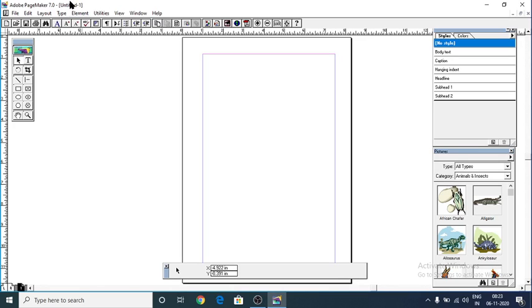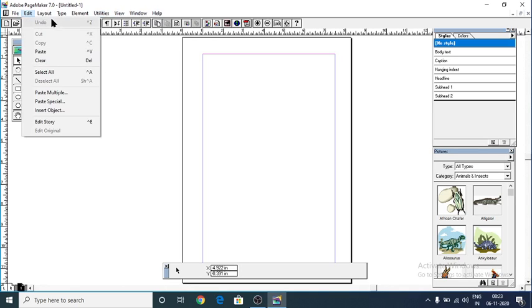Next we are going to see the components of the Adobe PageMaker window. This is the title bar. The title bar contains the name of the document with the product. The next one is the menu bar. The menu bar contains File, Edit, Layout, Type, Elements, Utilities, View, Window, Help. Each and every menu contains submenus like this.